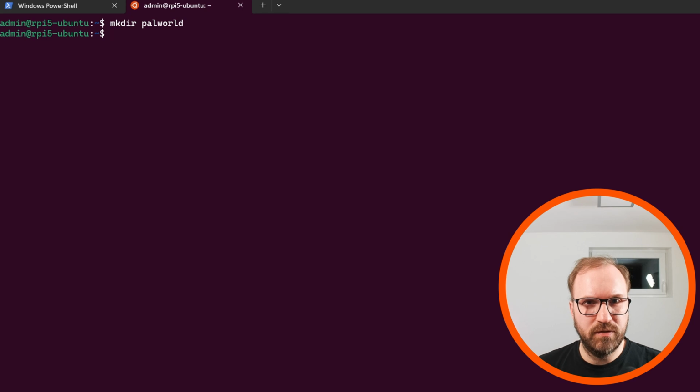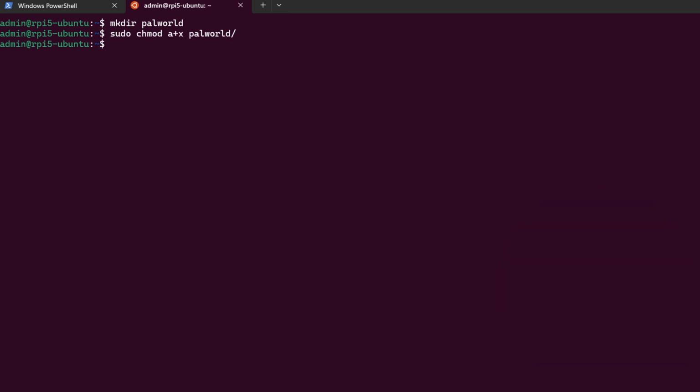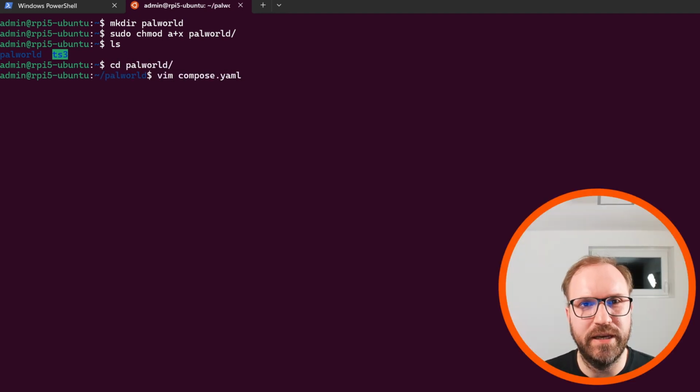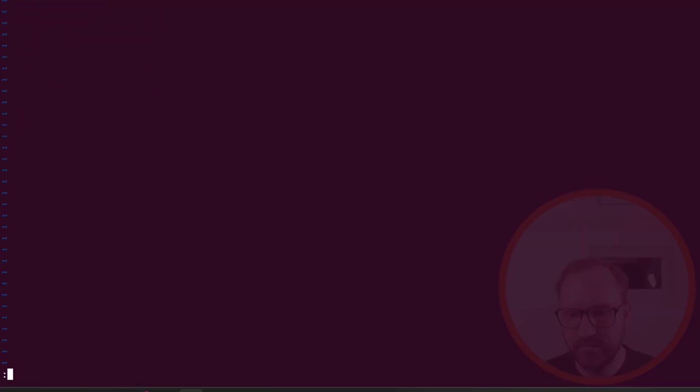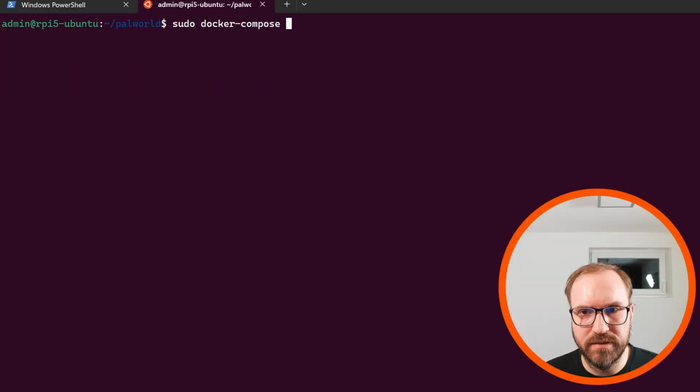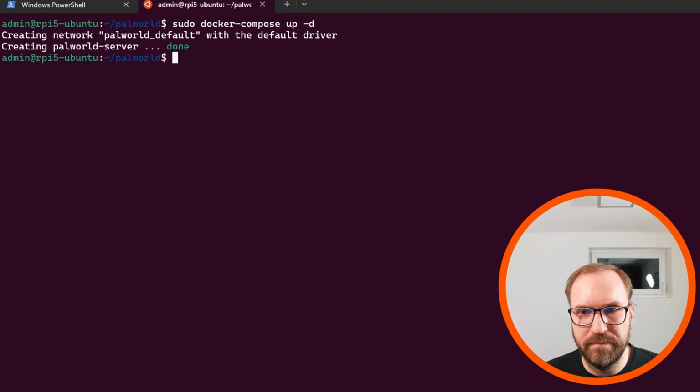file. SSH into your Raspberry Pi and create a folder for Palworld. Create a file with the name docker-yaml and paste in the content. Type in sudo docker-compose up -d. This command can take a while.